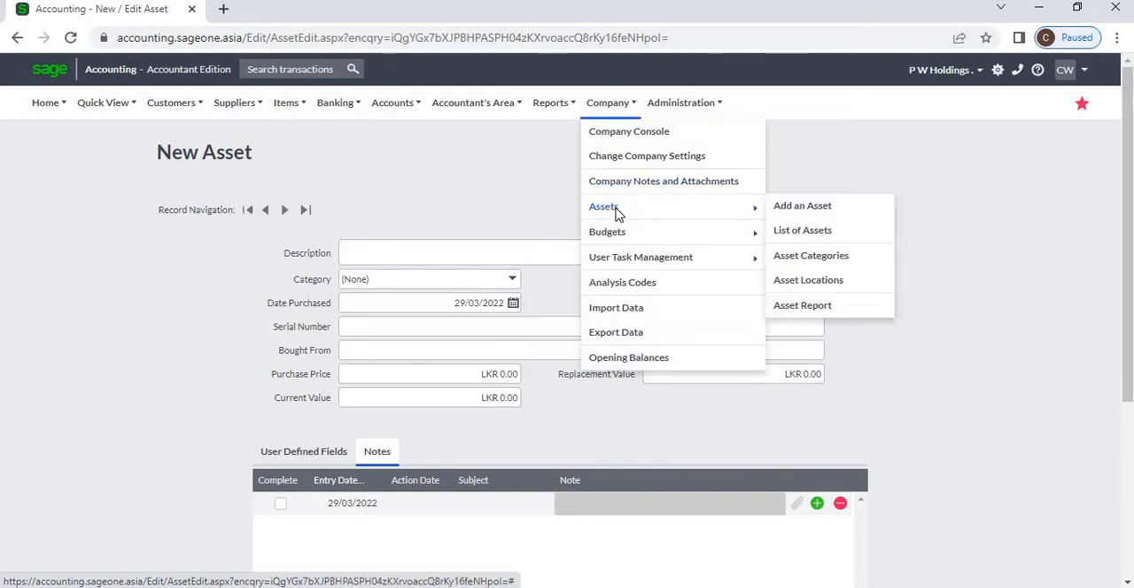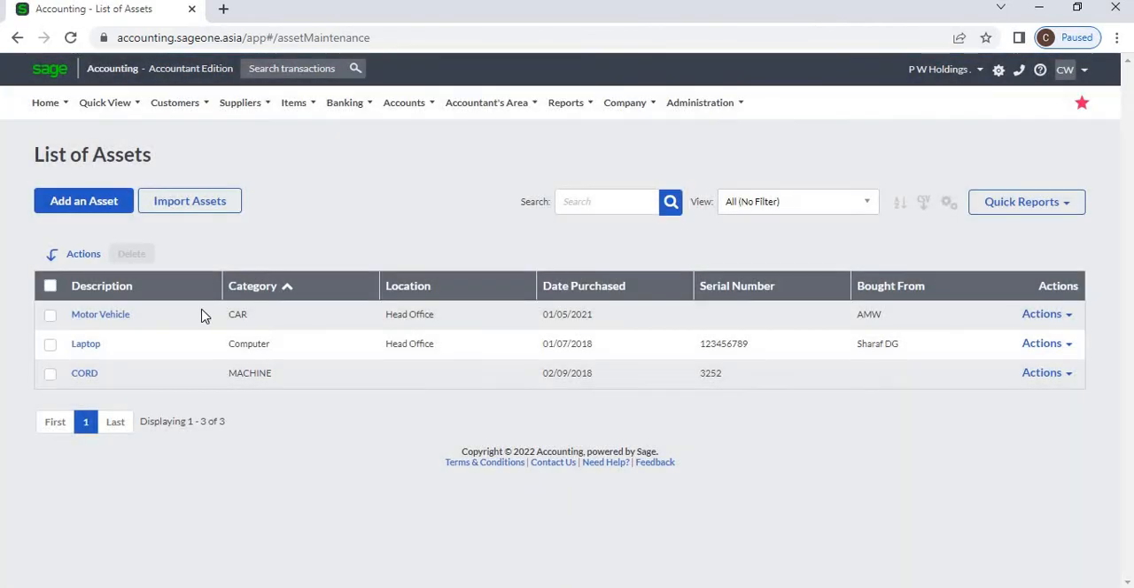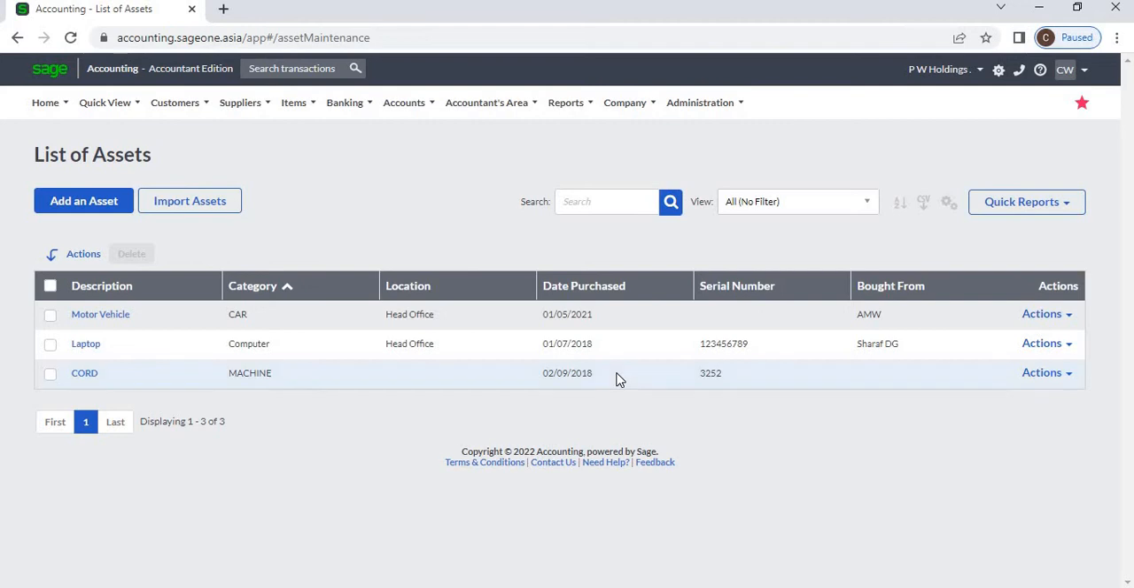After you create your assets, you can view your list of assets from here. You can view description, category, location, date of purchase, serial number, and bought from, and you can customize this grid and search assets.